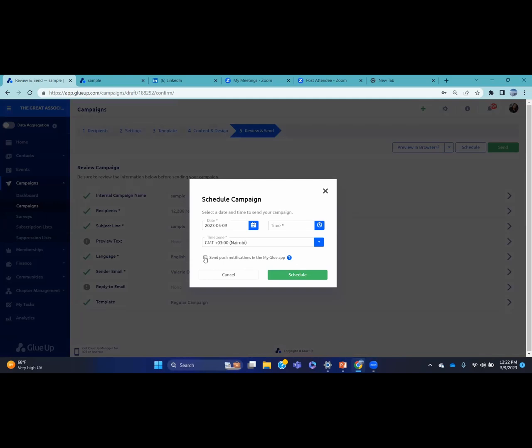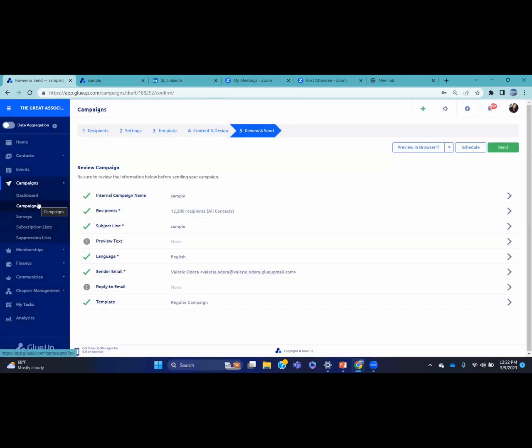Now, if you're sending out a campaign to members of your organization that have the MyGlue app, they will get it as a push notification. So this gives it better visibility, especially to people who don't frequent their emails. So I always advise you to use this. Okay, so that's the main step.